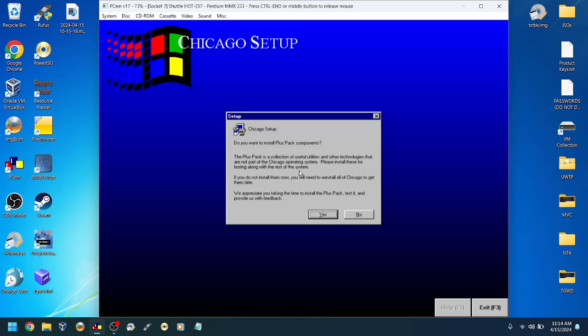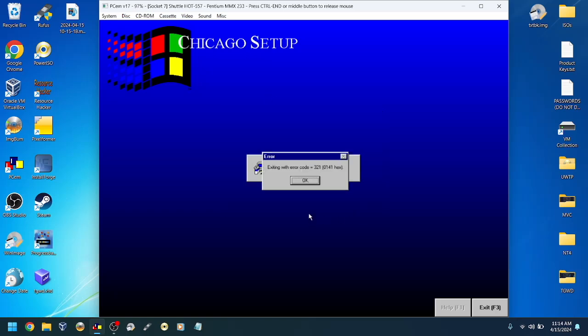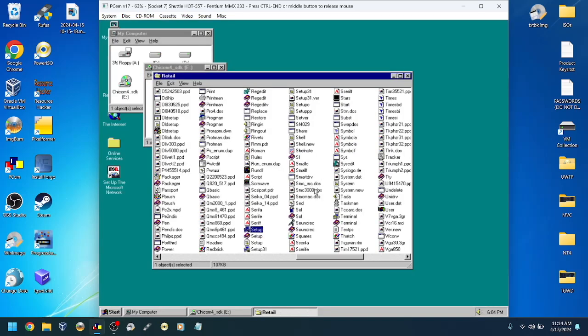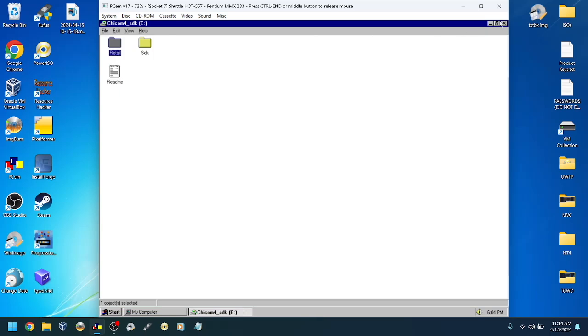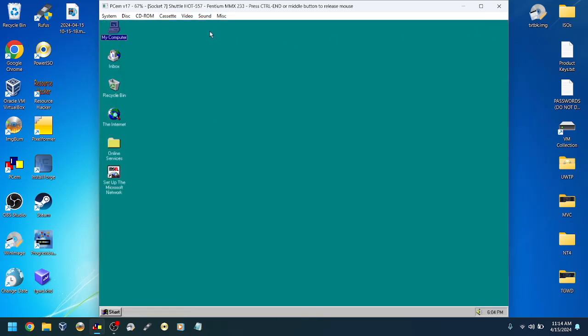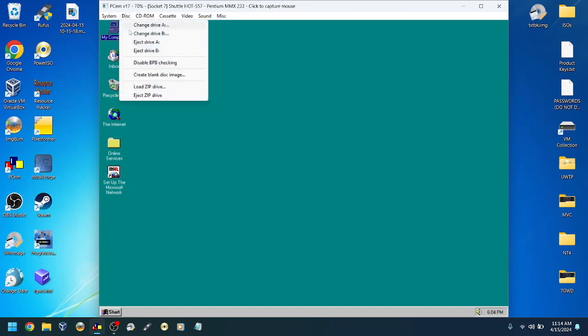Oh, look at that. Okay, I did not expect it to open, but let's not get our hopes too high yet. We're only on this first page. No, I do not want to install Plus Pack components. Exiting with error code 321. Yep, probably because we're trying to run in Windows 95. So honestly, I'm surprised it opened. So yeah, let's just skip Chicago for now.